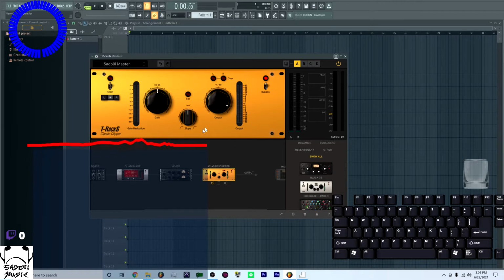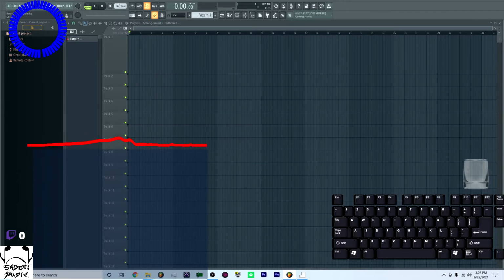And then I have a clipper, which I will play with the slope depending on the track. My output is set to -0.3, and my gain I will either leave alone or boost up to 2 dB. But when I'm mixing, I'll turn it up a lot more just to hear the clipping.